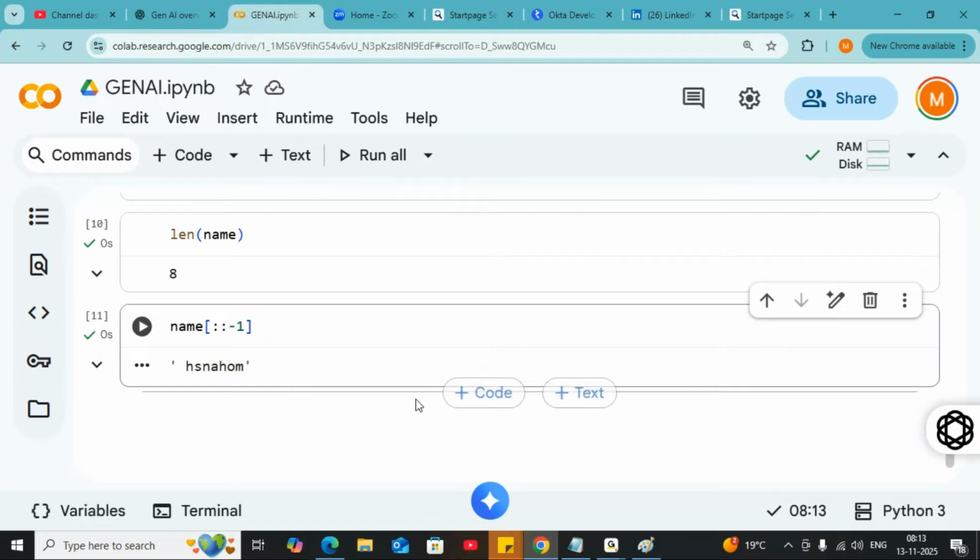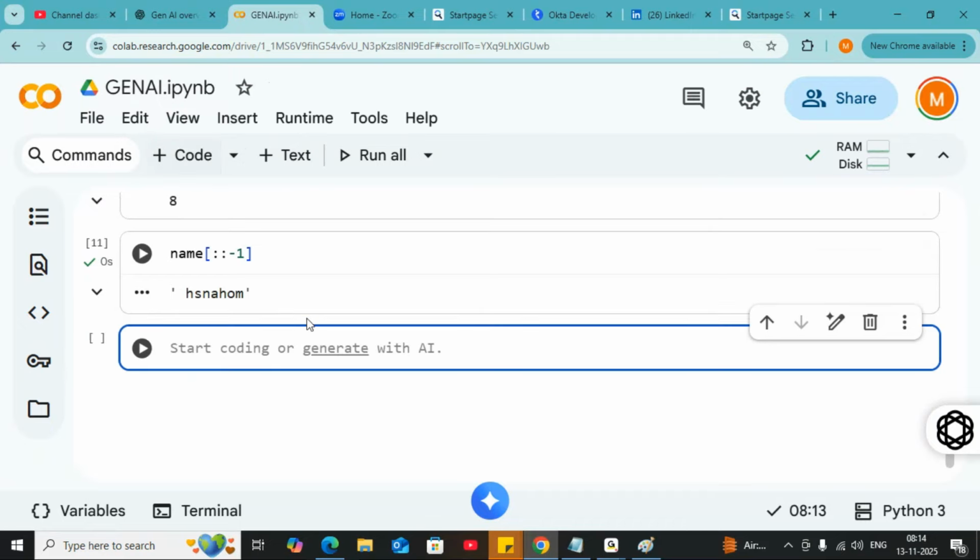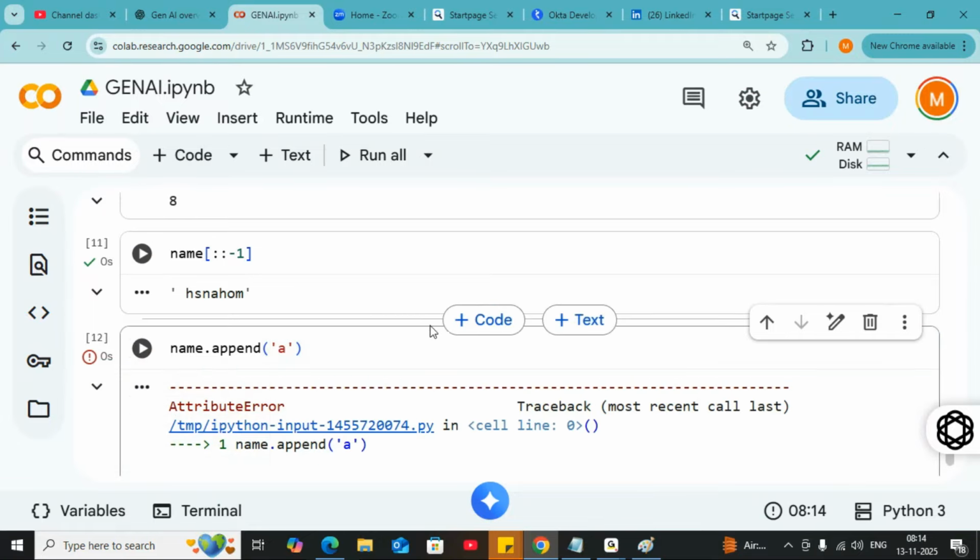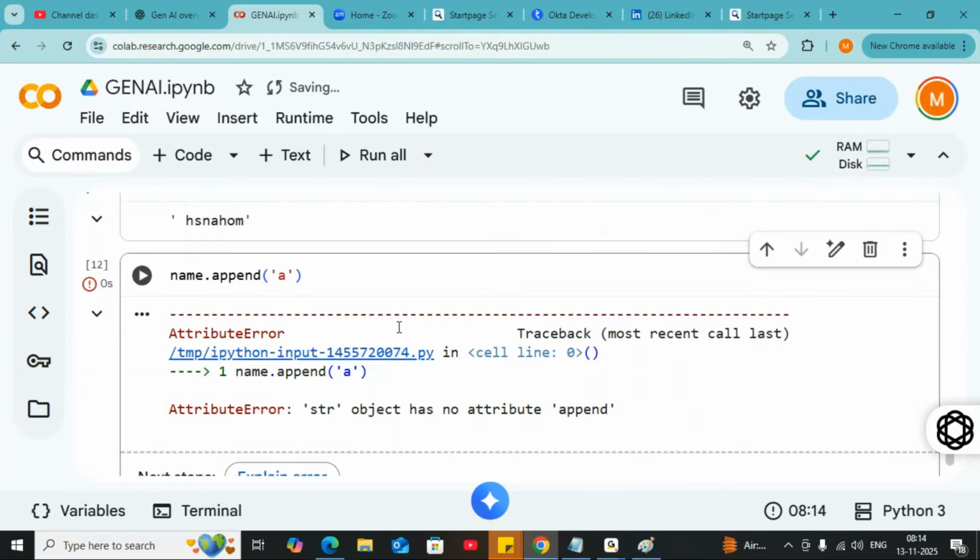Now I already told you string is immutable. You cannot append. You cannot insert. You cannot delete. Okay, let me try some mutable operations. I want to append a character called A. The string object has no attribute called append.